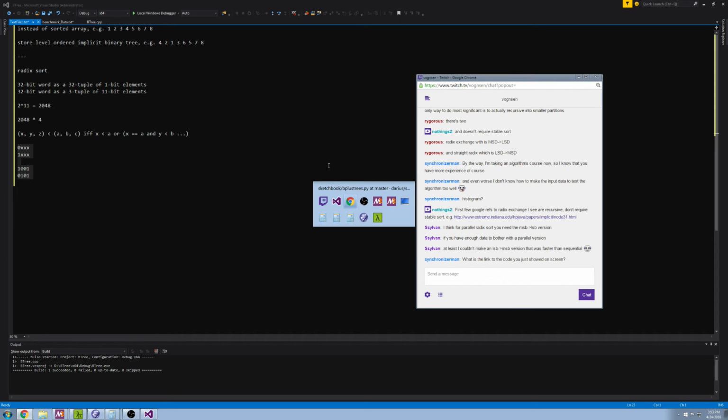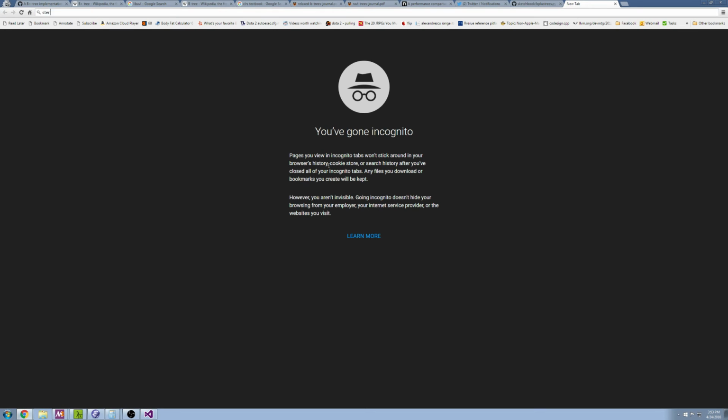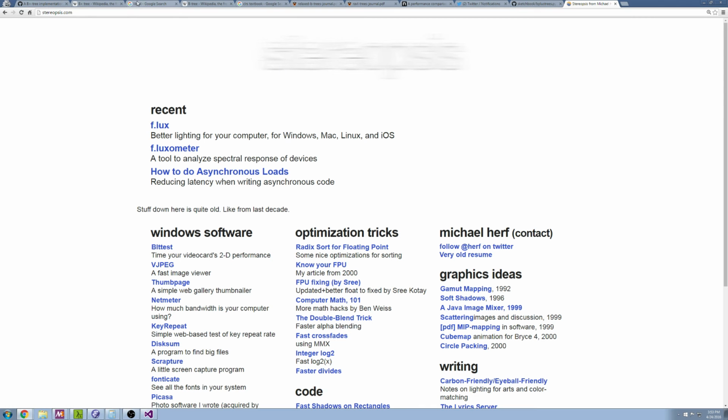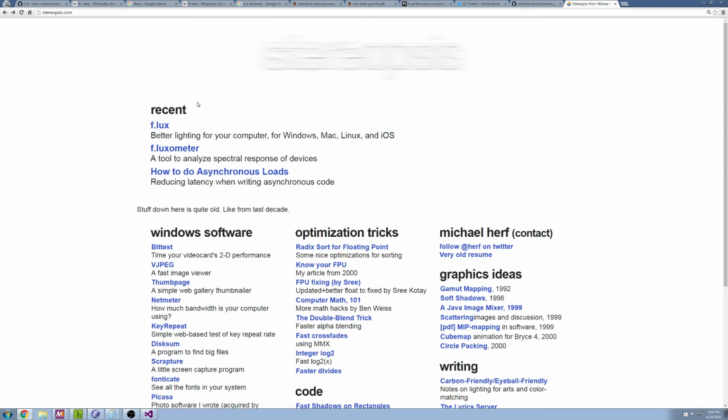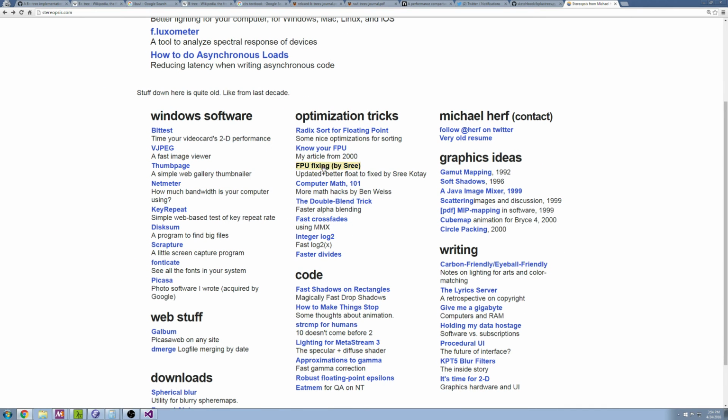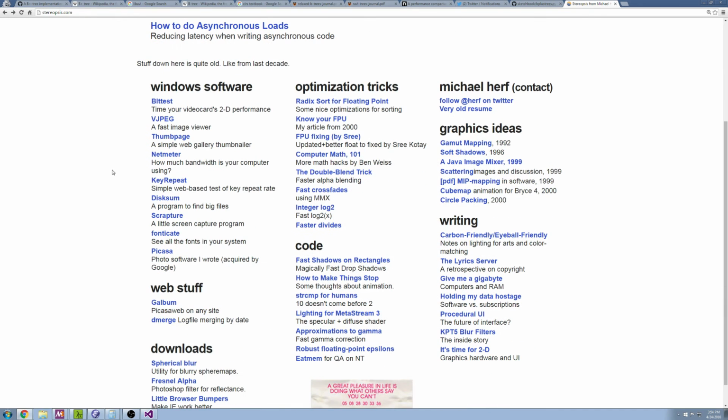Oh, the link. It's on Stereopsis, and then Radix, stereopsis.com/radix.html. This website has a bunch of good stuff. This is really old, but if you want to do optimization back in the day, this was in the early 2000s, late 90s. This had so much good stuff back when MMX was a thing.